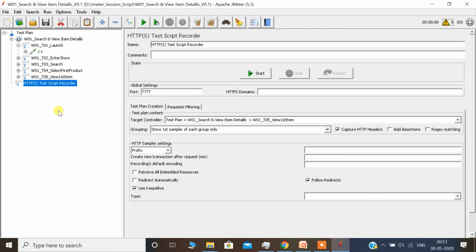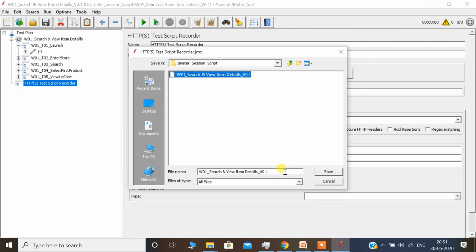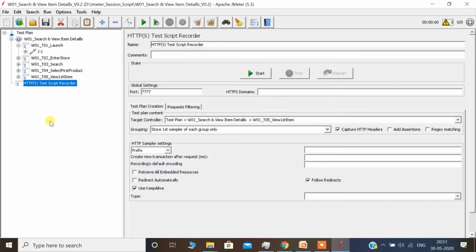So this is the first version of my script. As a good practice, I should do save test plan. So I am taking a backup. The first one was 0.1, so next will be 0.2. Now 0.1 is my recording, and 0.2 is where I'm going to do the replays. I'm going to do the verification of the transactions. I'm going to see if my things are recorded properly or not.